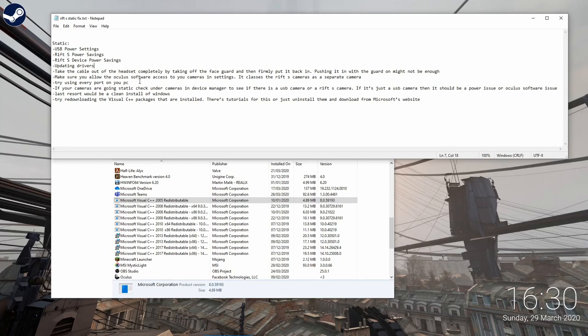I would also try repairing the Oculus software or completely deleting it and reinstalling it, but personally, repairing it is probably all you have to do. I would try the C++ packages as well.